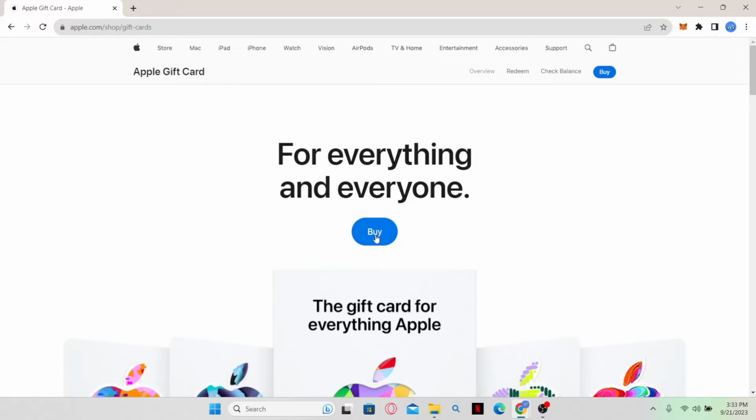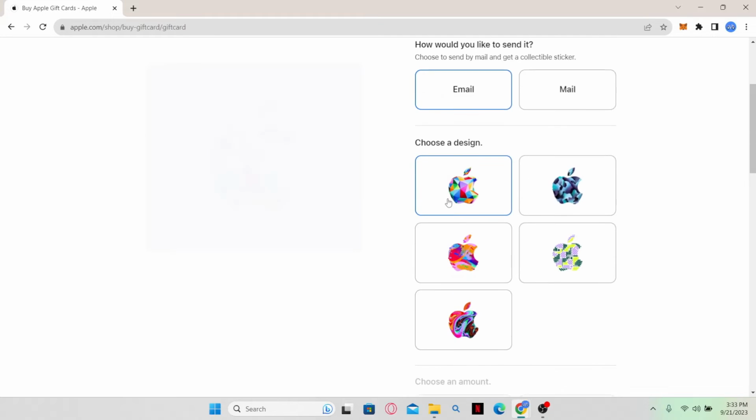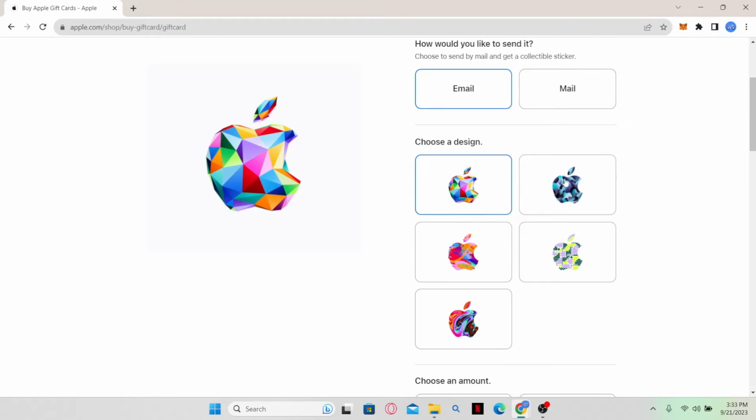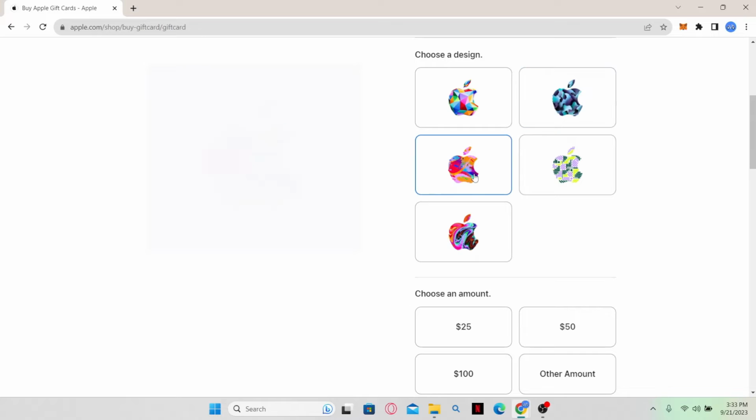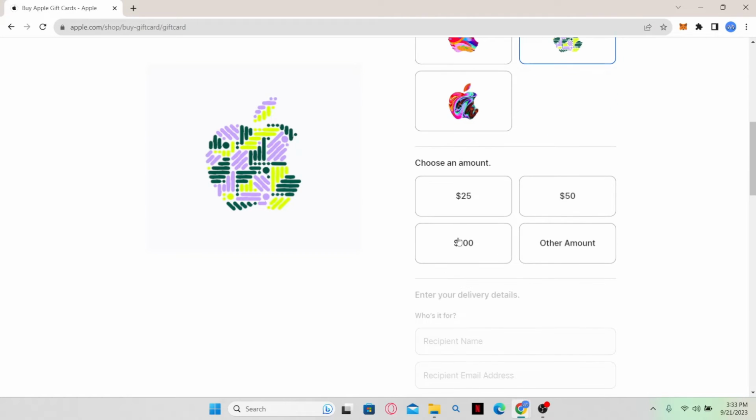To buy any gift card, simply click on the buy button and now you can choose how you want to send your gift card. Choose whichever option you want and you also have the option to choose your design. After choosing your wanted design, simply choose the amount that you want to load into your gift card.